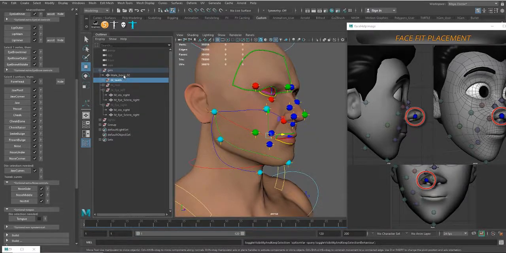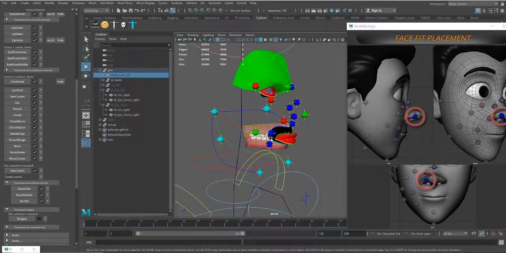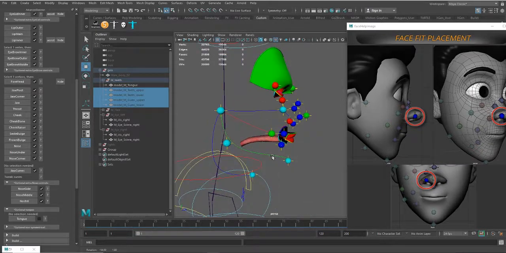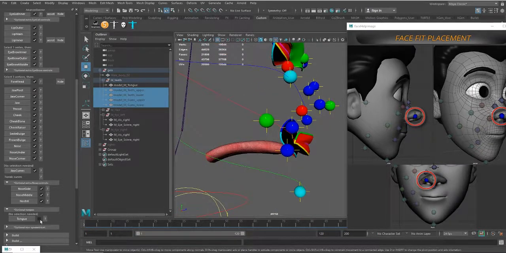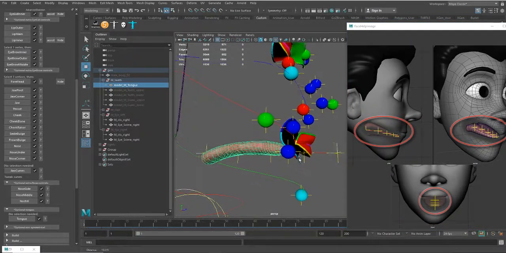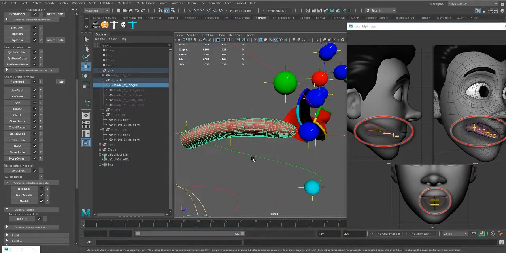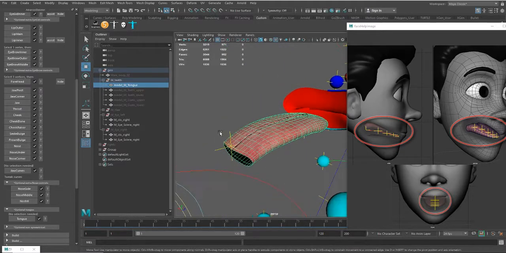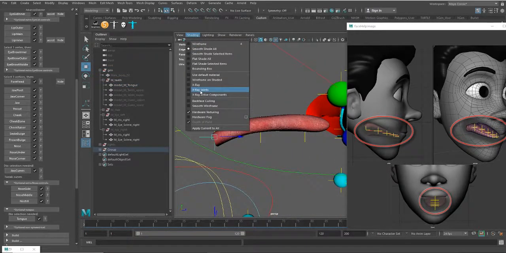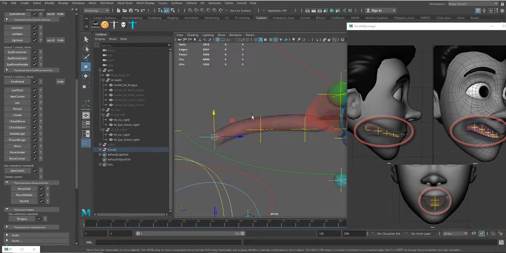Next is the tongue. You can just hide everything except for the tongue. And this is just going to give you a bunch of locators. It'll show you where to place them. So this one looks good. Let me turn on, or no, X-ray.